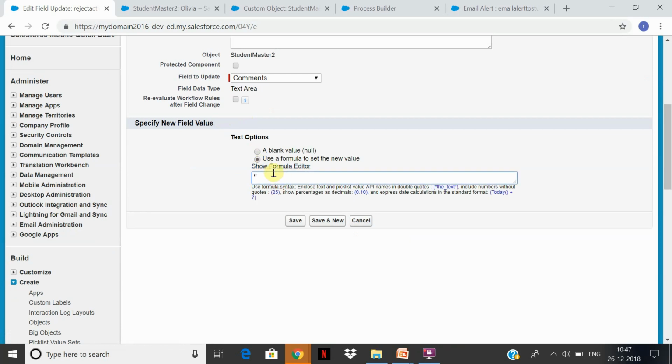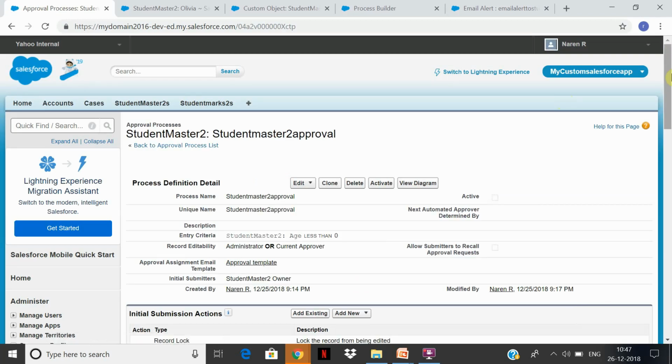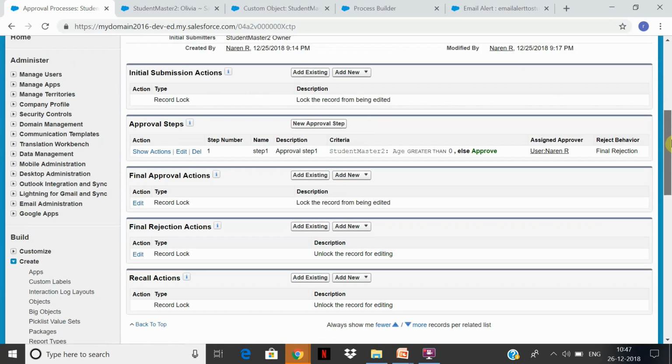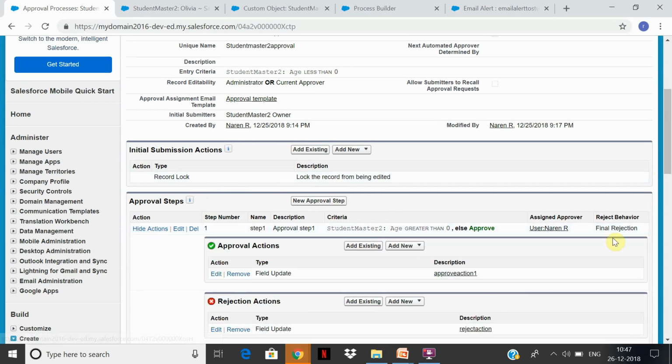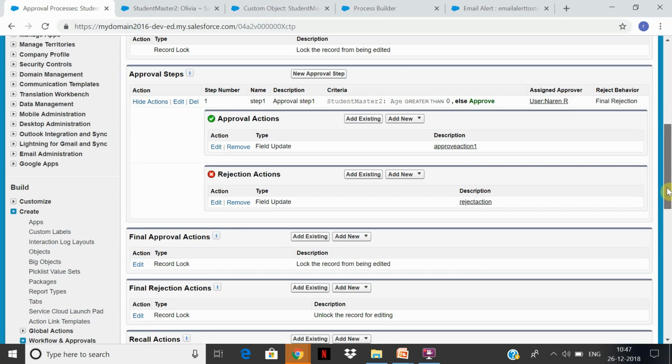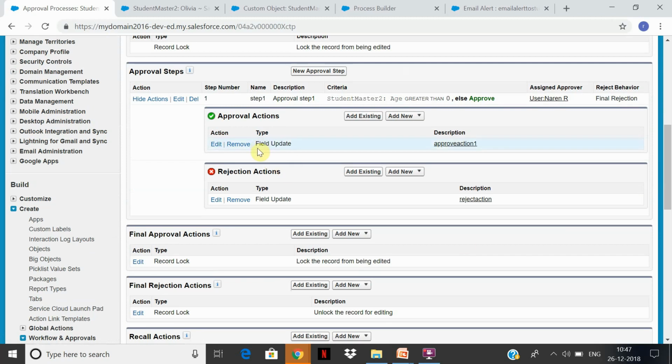So now we have a workflow process. Initially it's going to take the student master record, then it will log the record enters this step. This can have multiple steps, okay, you can have multiple steps here. So at each step you can define actions. So here I'm just keeping a simple action of approving it or rejecting it.